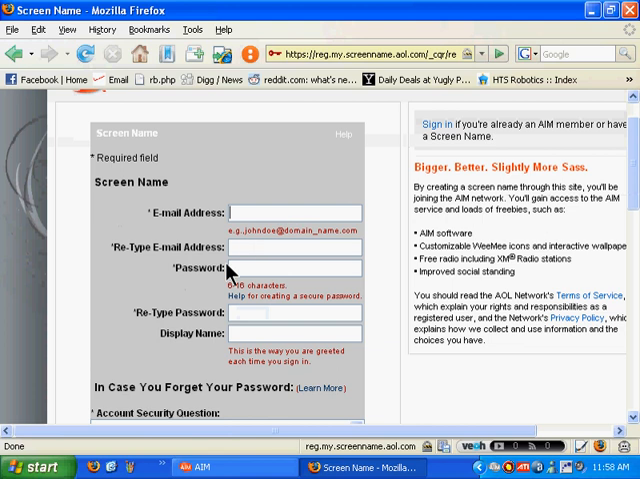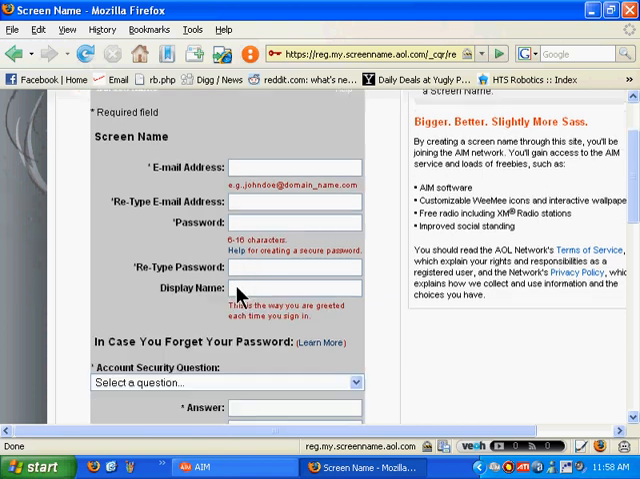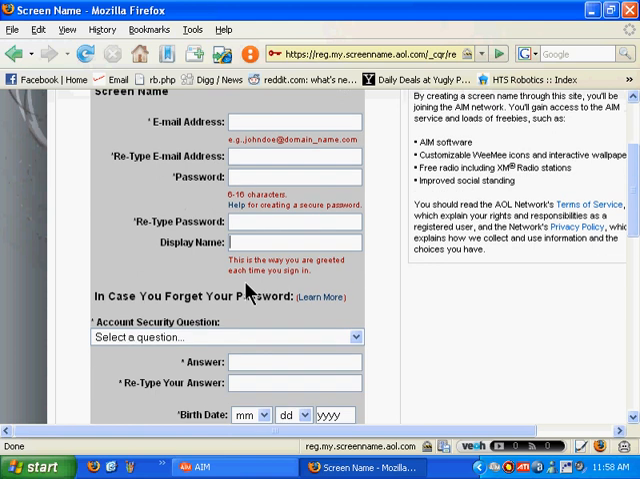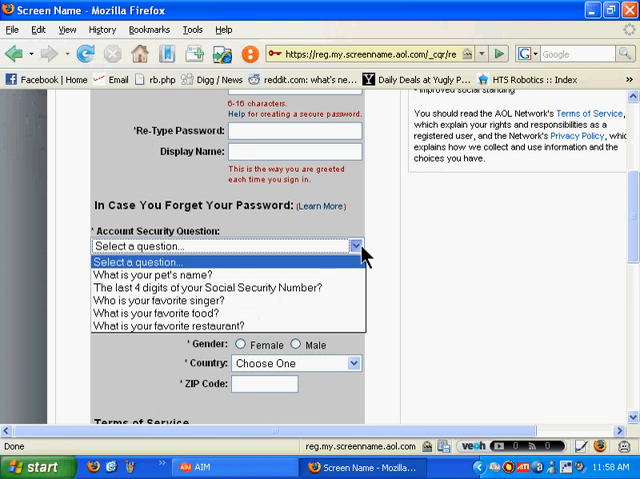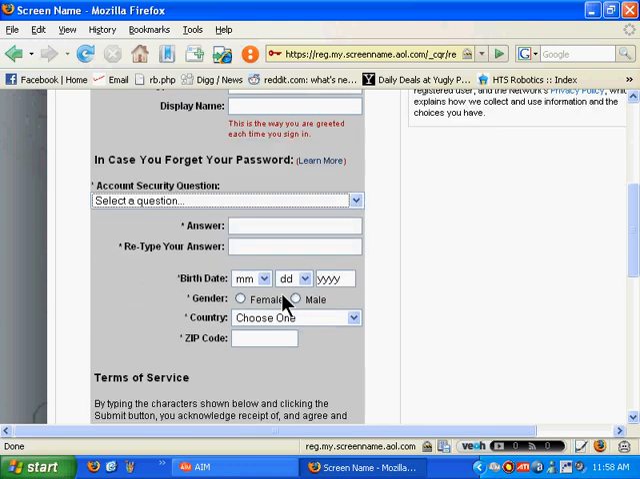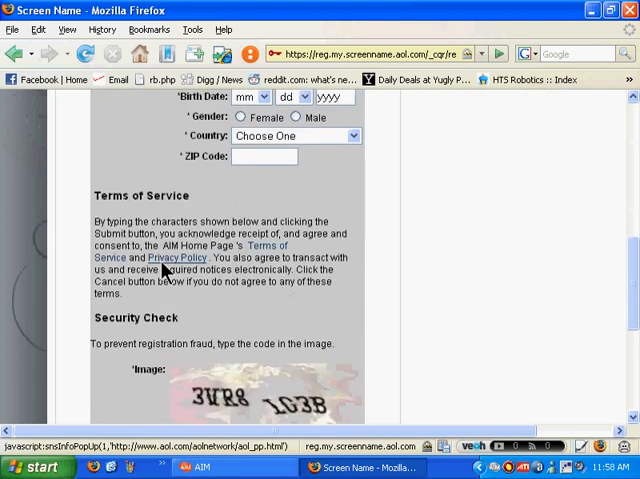So then you'll enter in your email address twice, just to make sure you got it right. Enter in your password twice to make sure you got it right. Then put your real name, or whatever you want the software to call you when you log in. Then you select a security question, fill in the answer, fill in your birth date, gender, country, zip code.